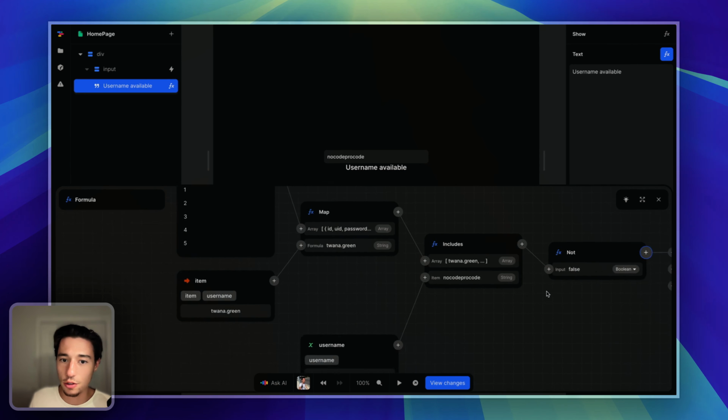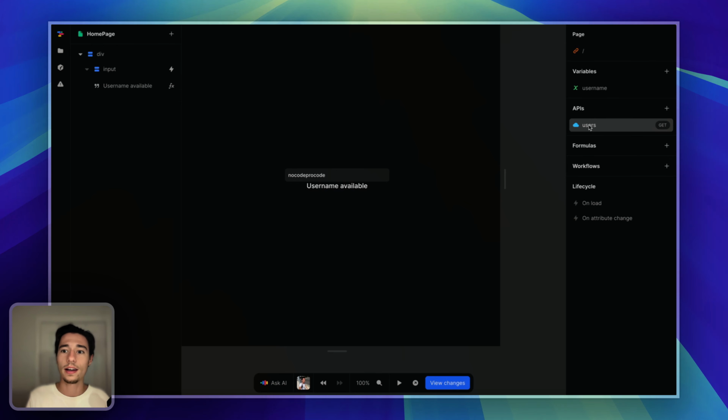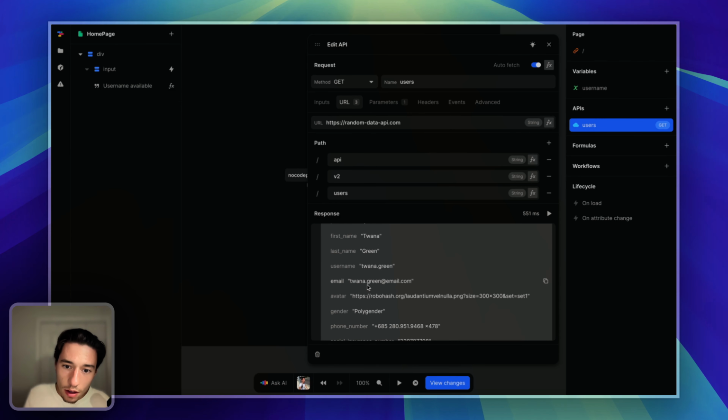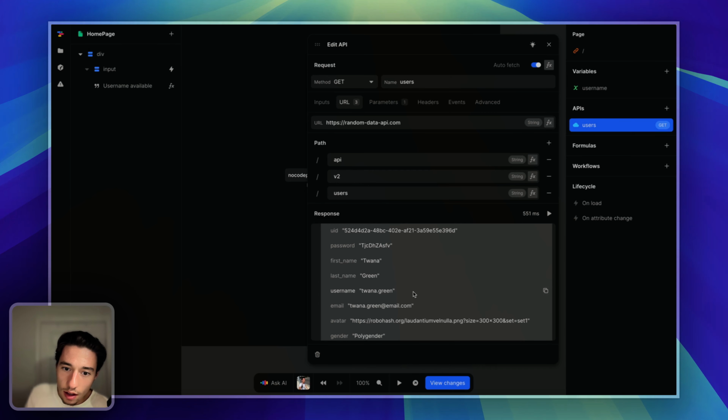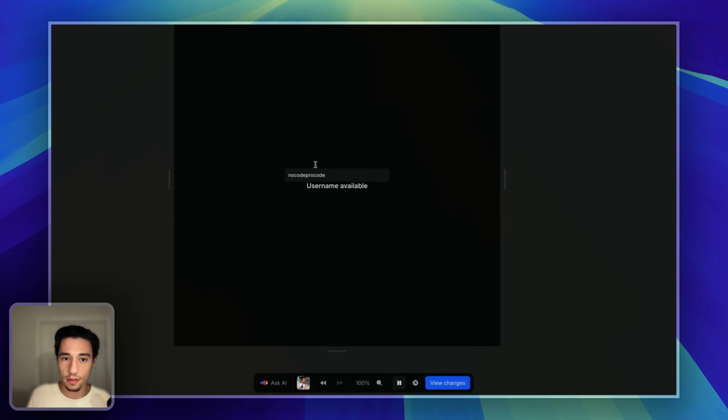And now what username inside of here is already taken? Let's look at that. Twana Green. Okay, I can put that inside of here. Let's remove the quotes. So now you can see it says this username already exists.